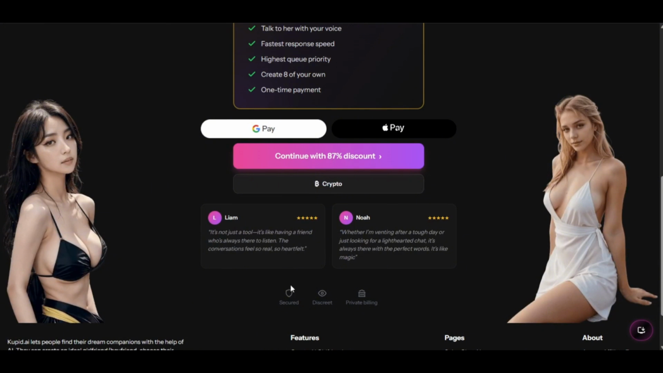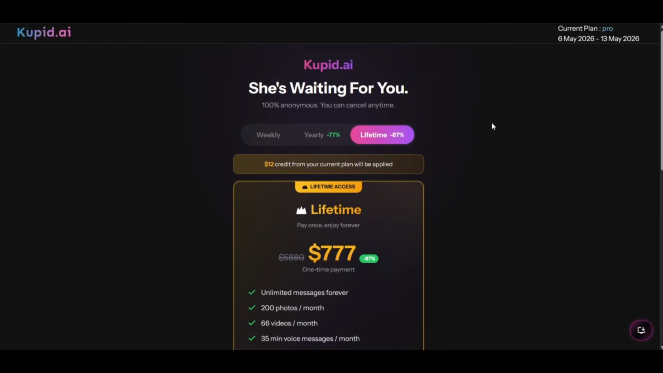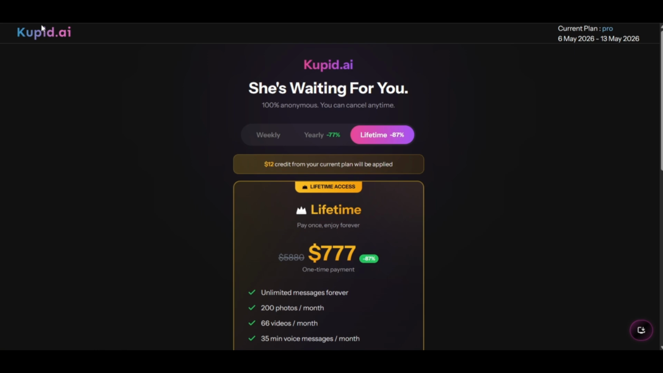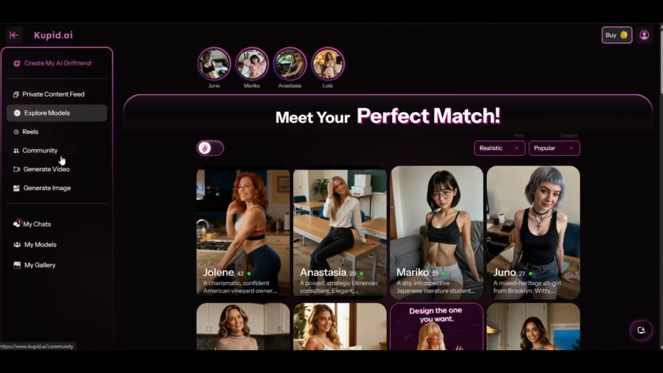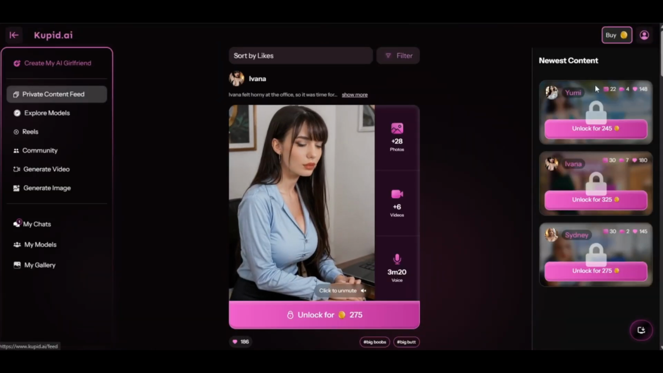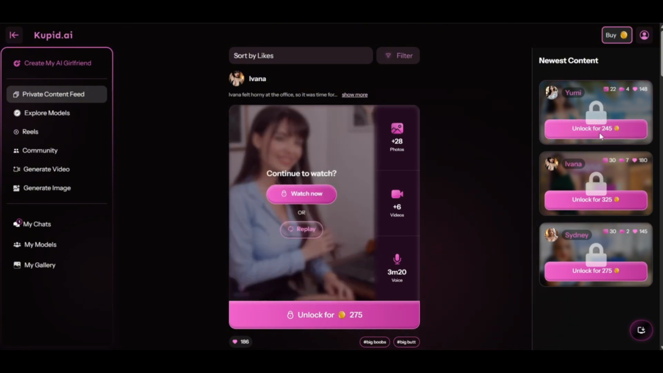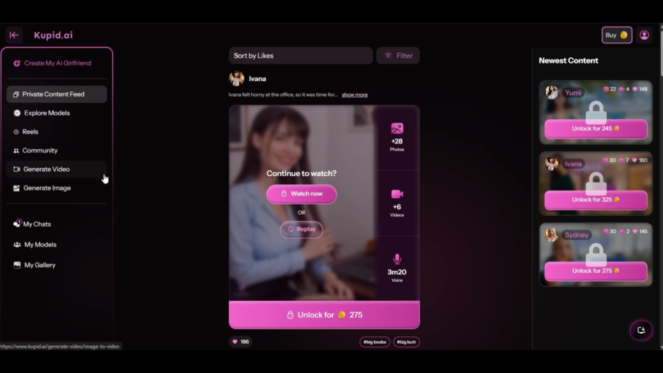And you can read user reviews here if you want some more information about what other folks think. So those are the platform subscription costs. And all in all, I think that's pretty reasonable in terms of what else is out there right now. You can see newest content up here. I'm going to go ahead and click that, and you'll be prompted to buy coins if you want to do that.